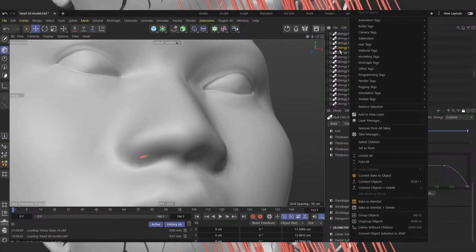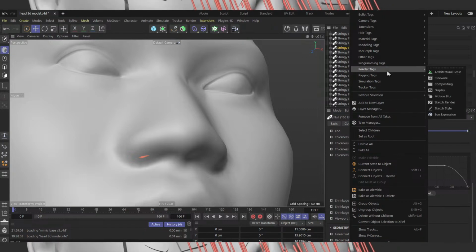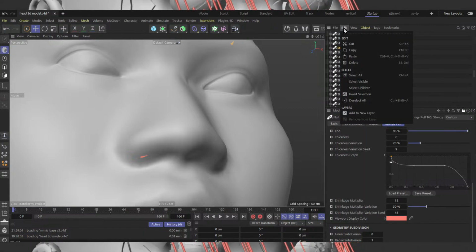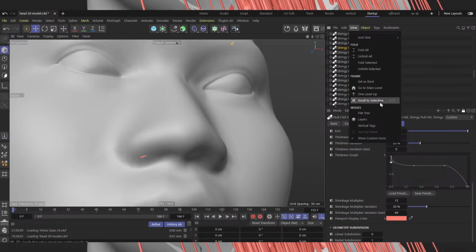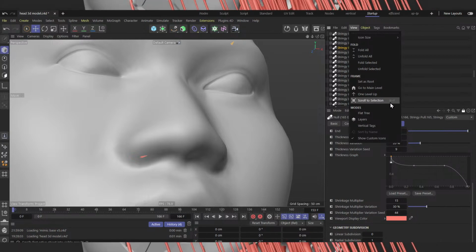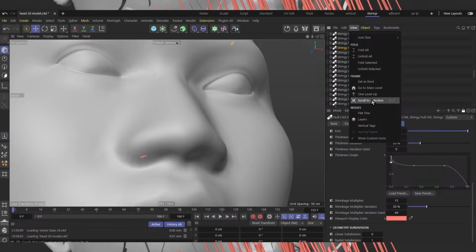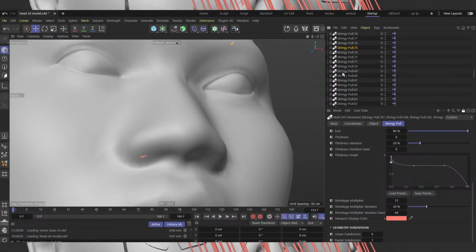Wait, I actually don't know how to do it. I think it's Edit. No, is it View? Scroll to selection. As you can see, I made a shortcut for it. It's XF, so I can just do it really easily.